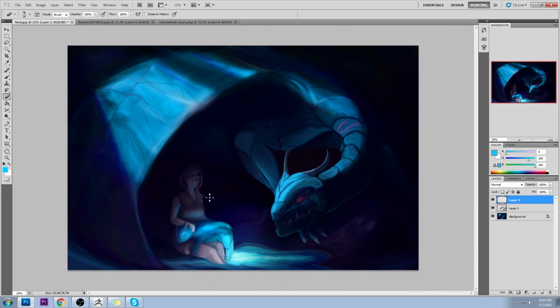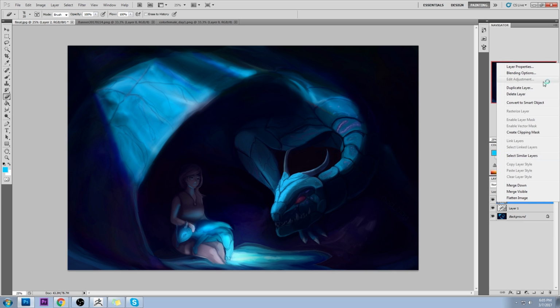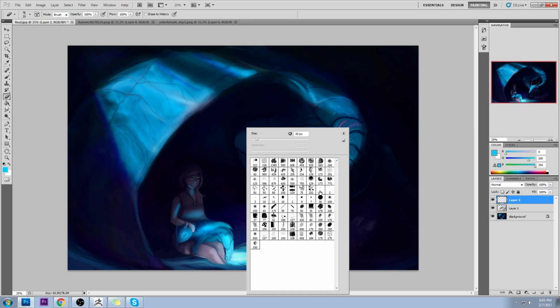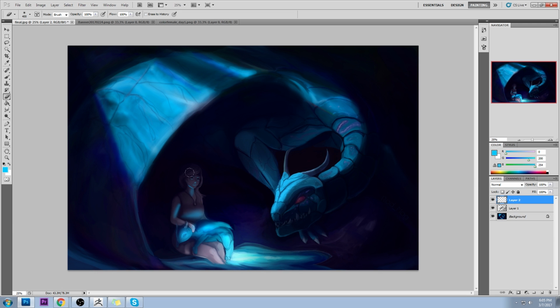Okay, so everything that I'm doing here, I'm going to actually duplicate this layer and then erase away at it, leaving the hot spots only where the light source is really exposing certain areas. So just under, just under her neck.